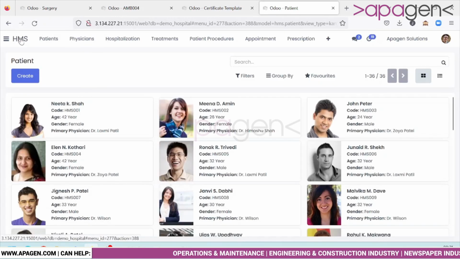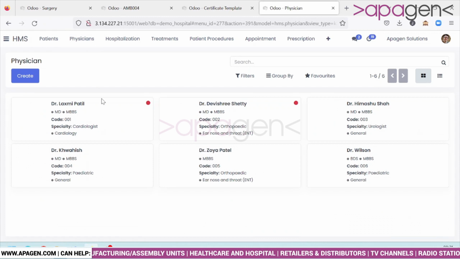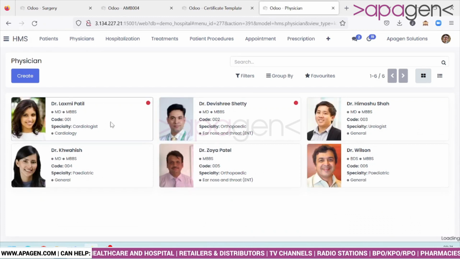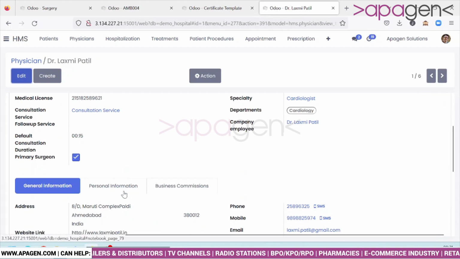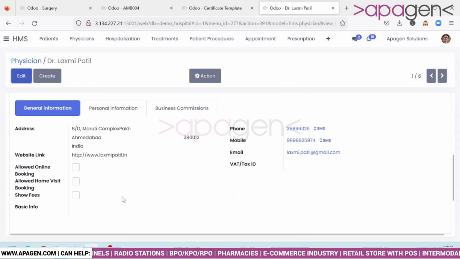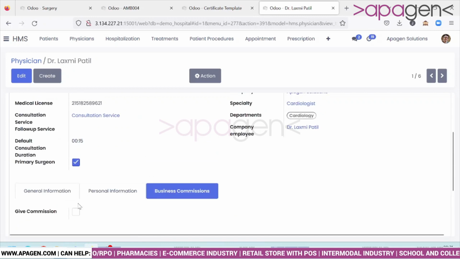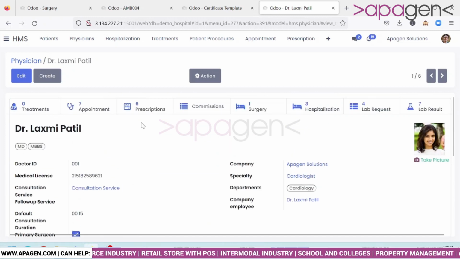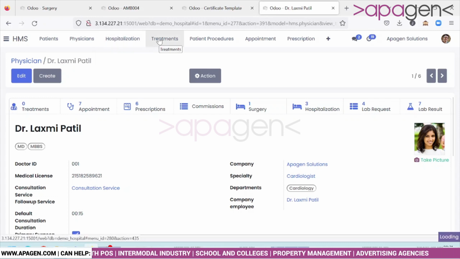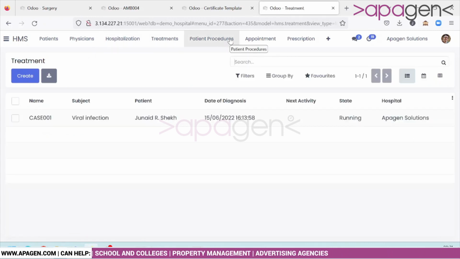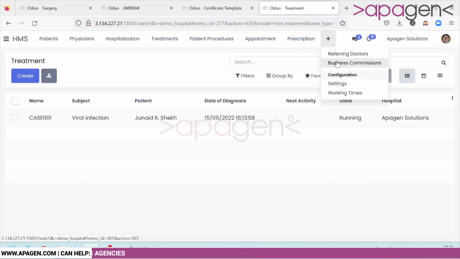Here from the HMS section, I will be able to see a lot of information together as an administrator: patient details, physician related masters. So here I can update my doctors. I can see doctor related information. If they are given commission, then commission details would appear. Hospitalization, treatments being done, patient procedures, appointments, prescriptions, business commission related work timings, I will be able to schedule from here.